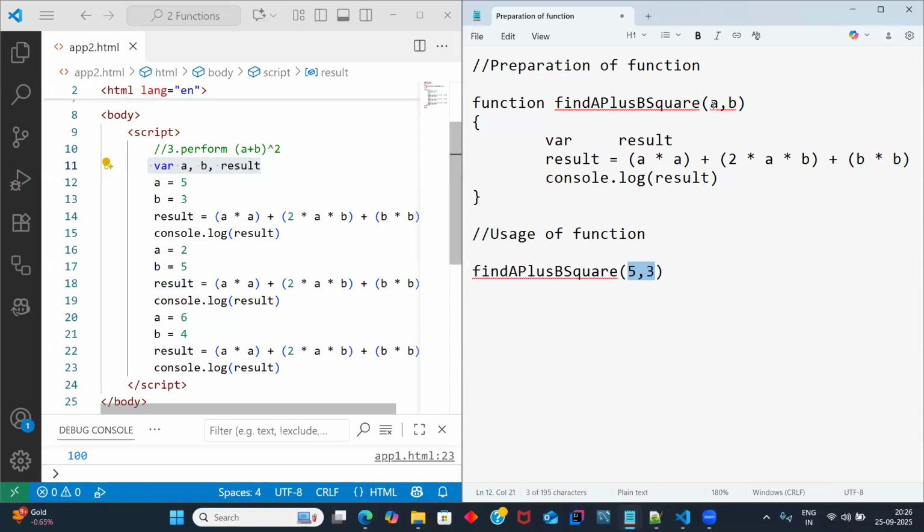I'll repeat, a, b are parameters. For a, b, you have to supply some values when you're calling the function, when you're using the function, that are called actual values, or you can say argument list, guys. You can use any one word, arguments or actual values or actual parameters. You can use any word. So this is usage of the function one time.